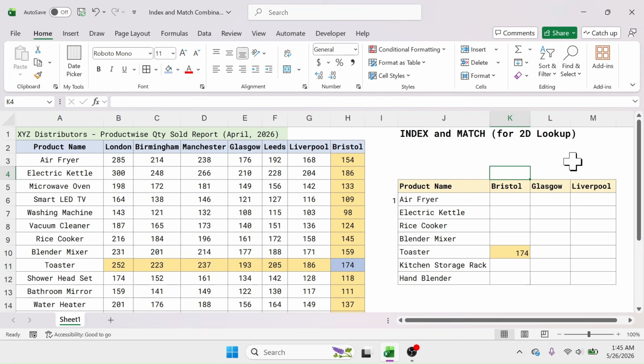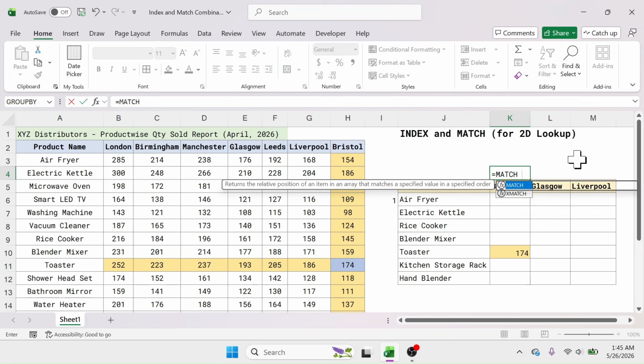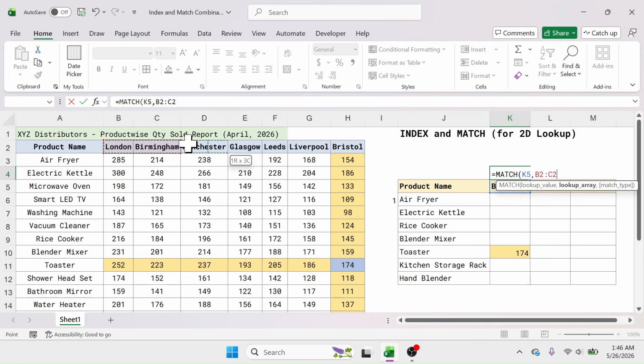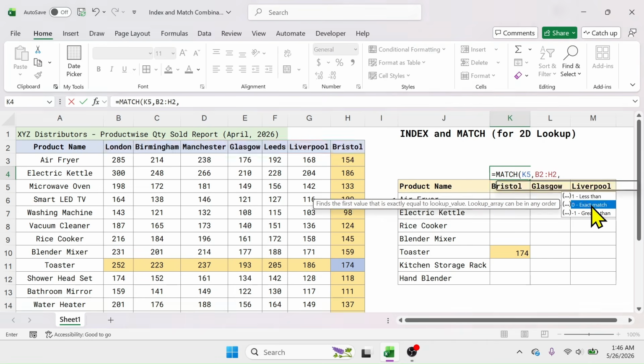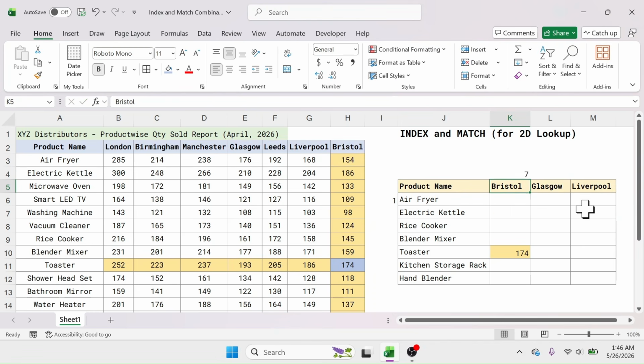Similarly, here in this cell, let me press equals, then use the match function, open bracket. In the lookup value, click on this city name, comma. In the lookup array, select the city name range of the data source. Put a comma, then select exact match option by double clicking, close bracket, press enter. In this case, the result is given as 7 because this Bristol city is in the 7th column of this range.